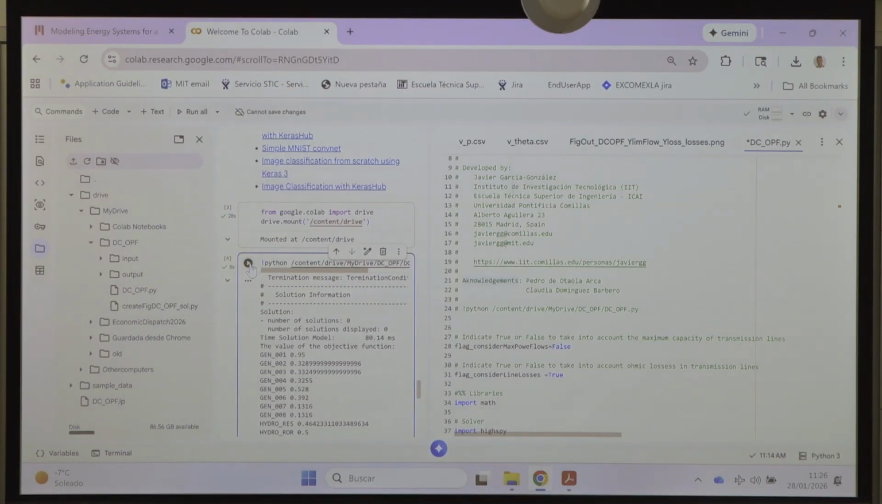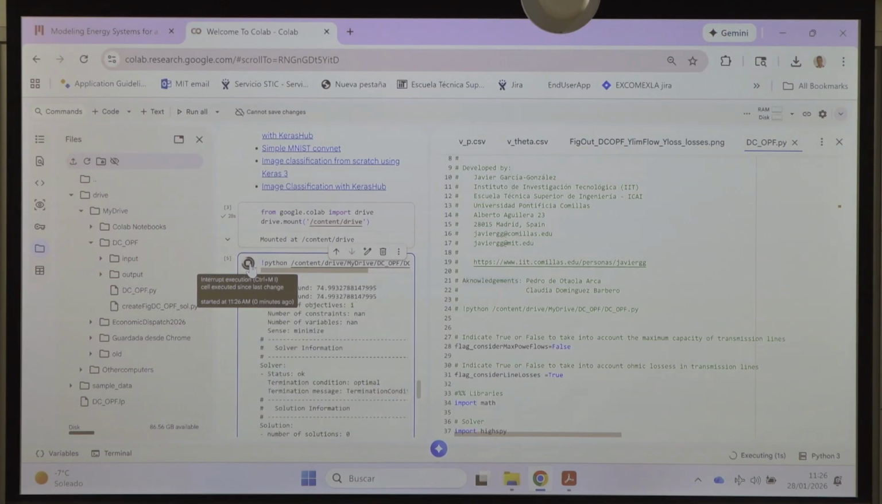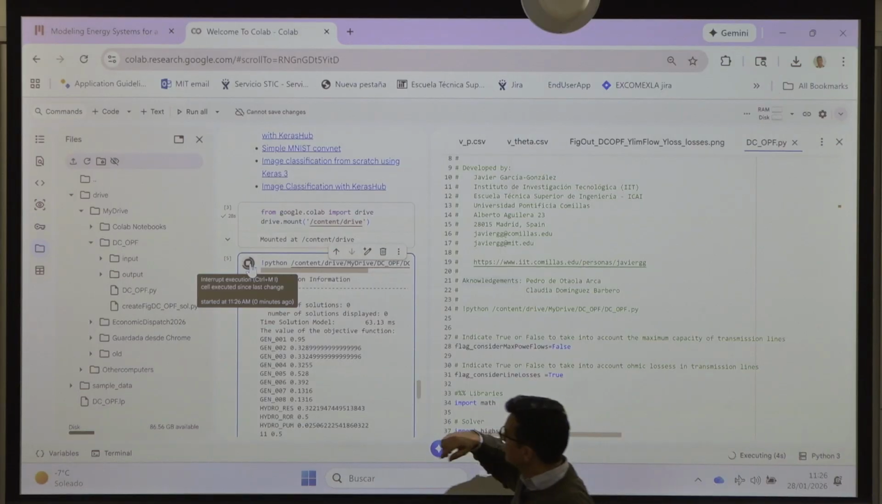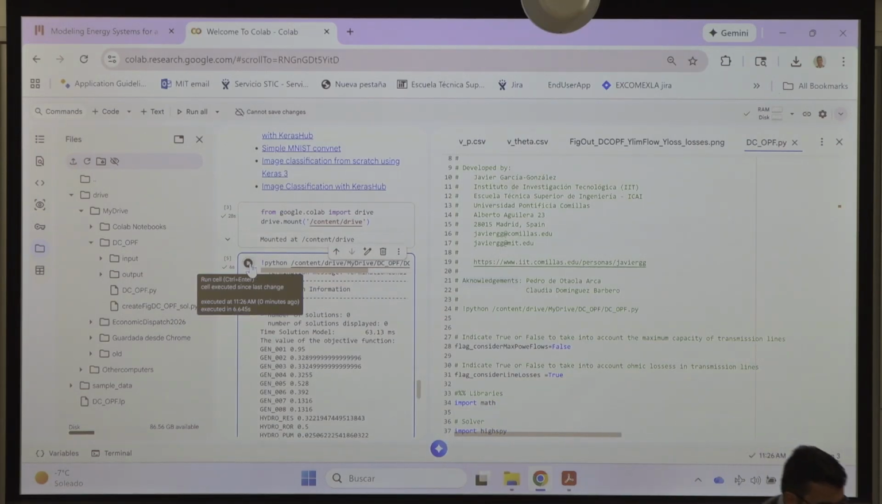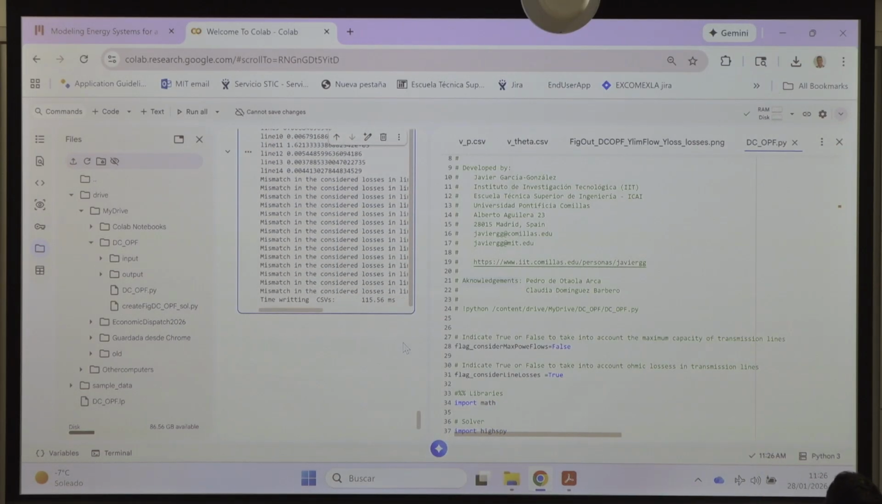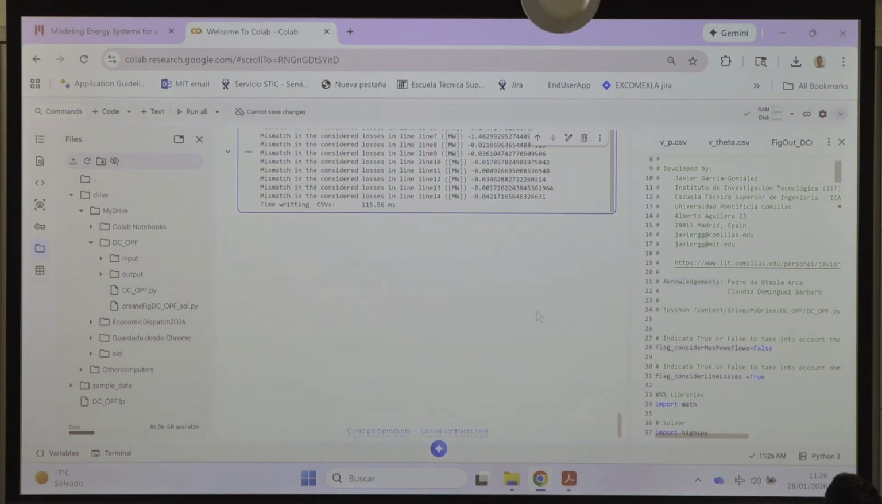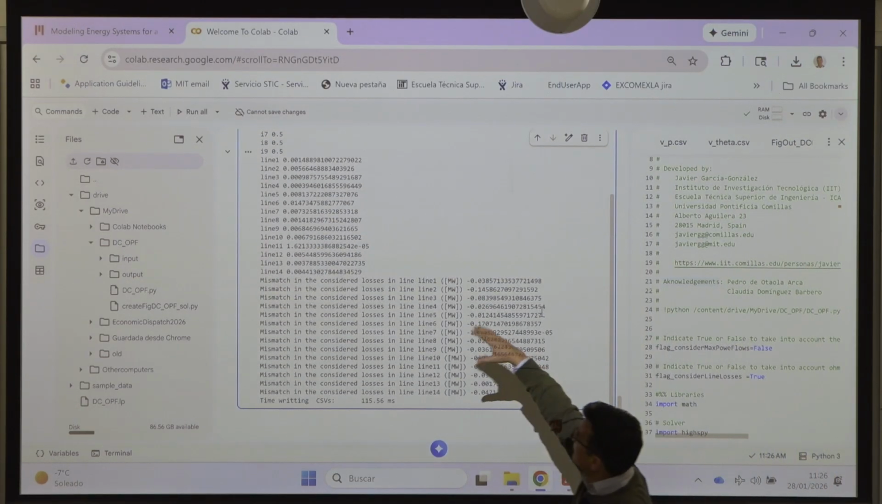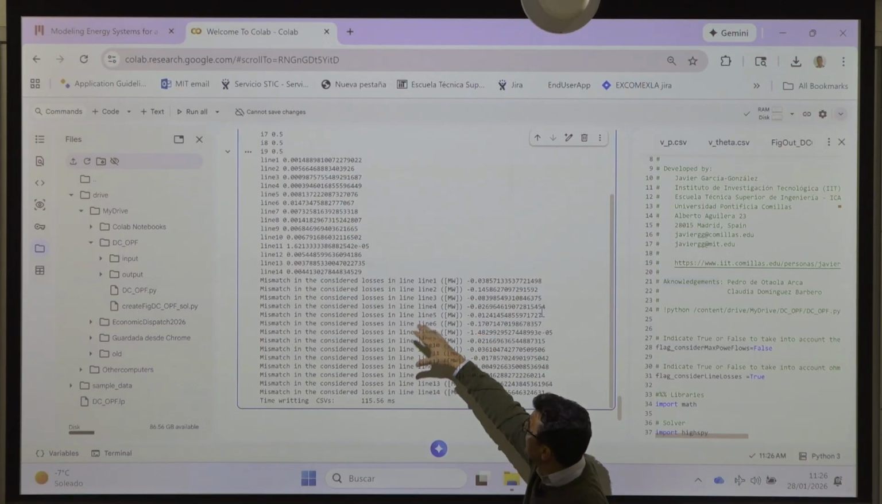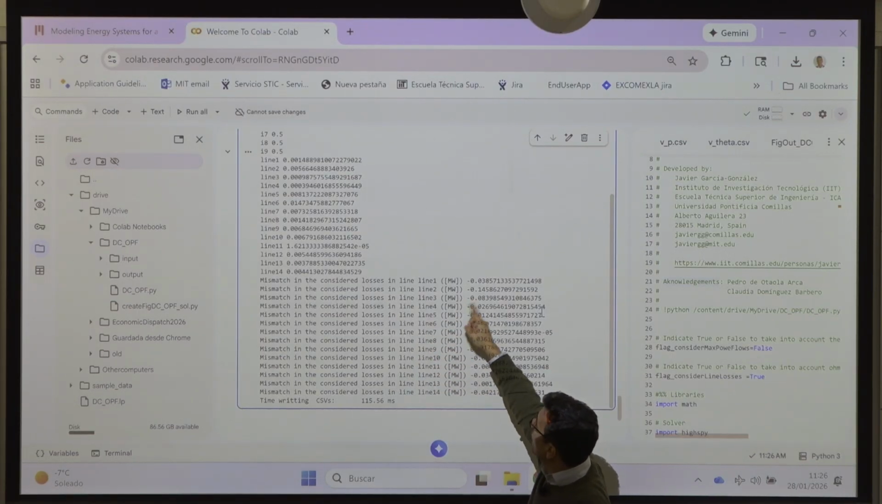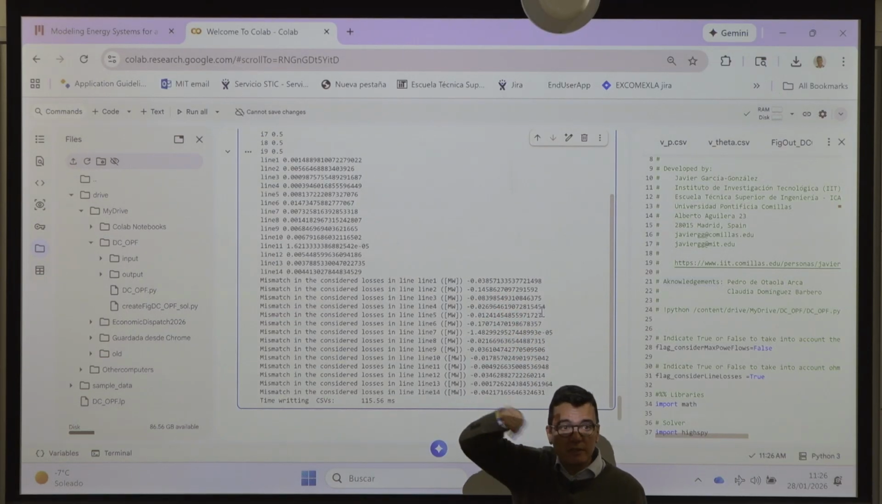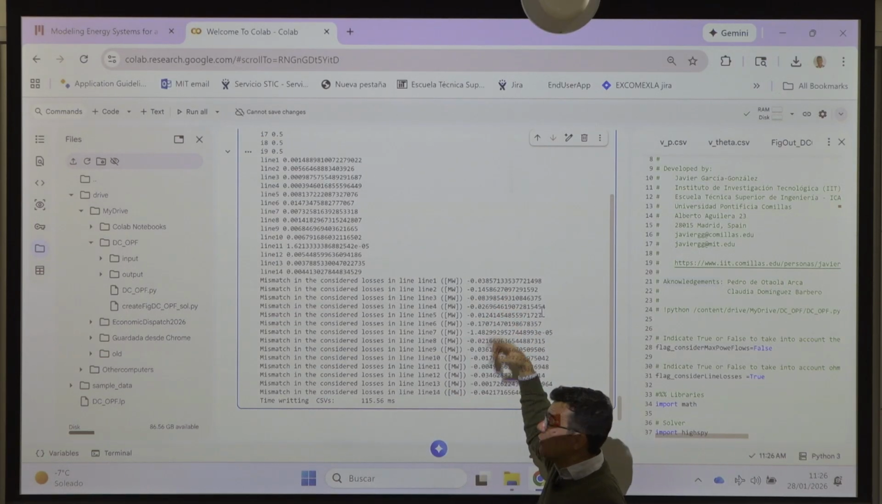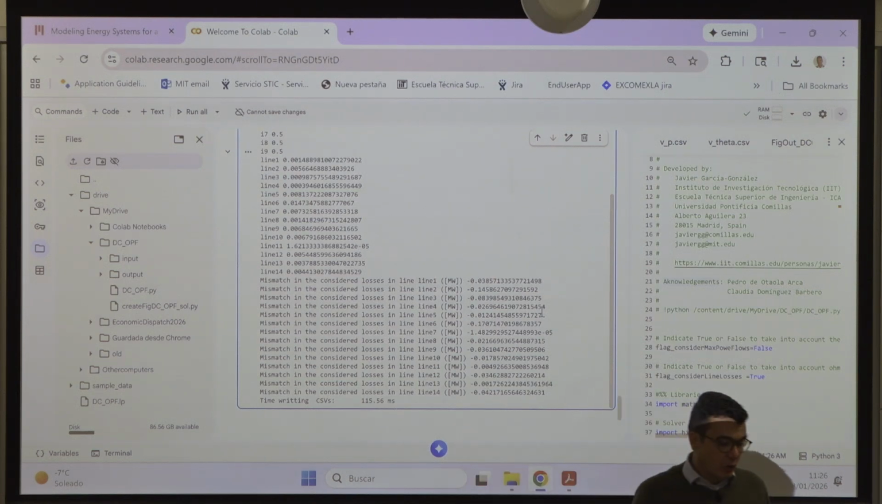I run it, pressing this here. Okay. By the way, here in the solution, it tells me the flows in all the lines, and also, once I compute the solution, the mismatch between the losses that the model is considering, because it's using this tangent cuts approximation, with respect to the actual losses. And now we have a new figure in the output.